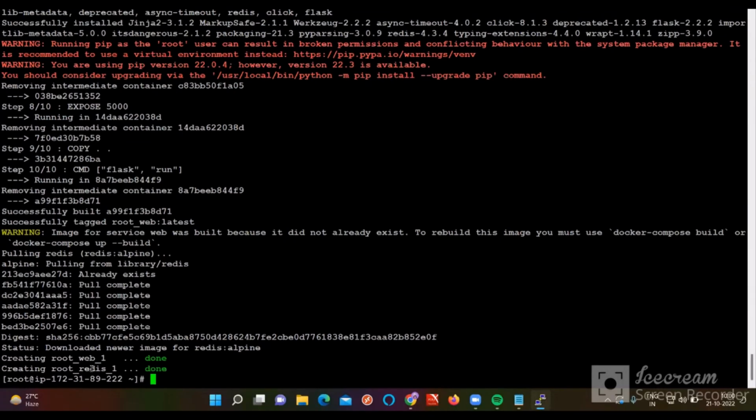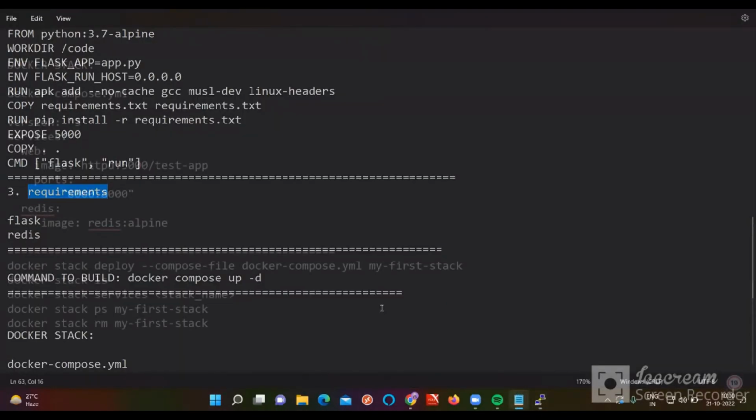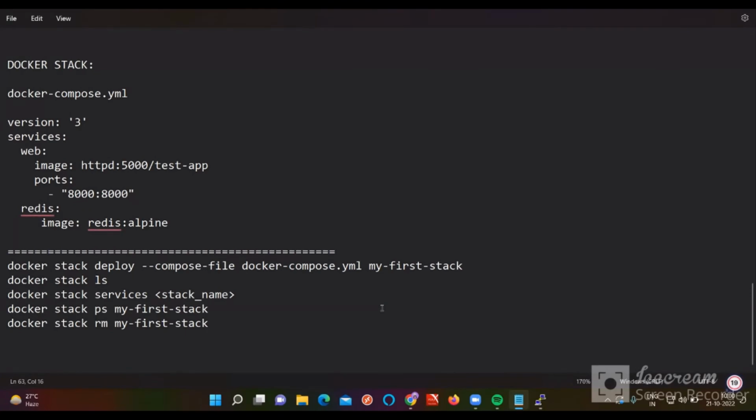So in this way, I have created a Python application with the front end image from the Docker file and the back end image by using Redis. Is it clear for you? So that is how to make this Docker stack. But one more time, I'm explaining, don't try to understand the Python code completely. Just make it as I have given in the notepad.